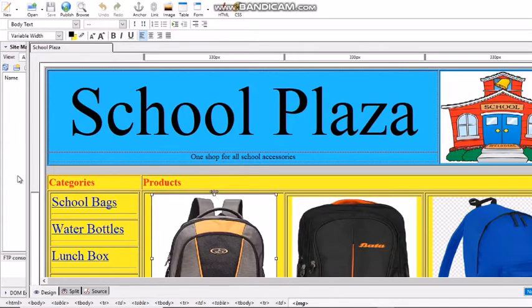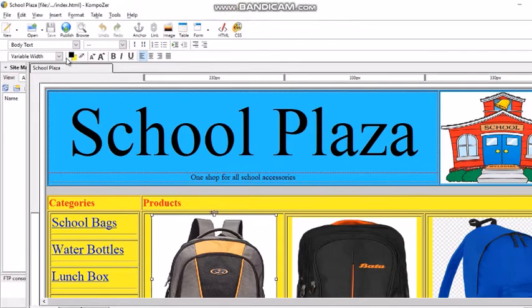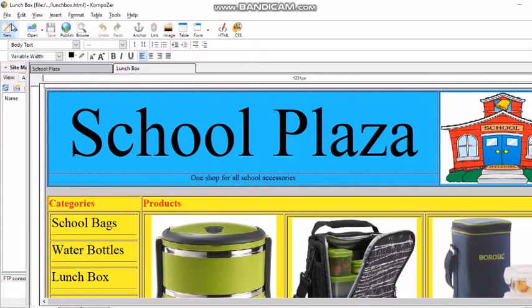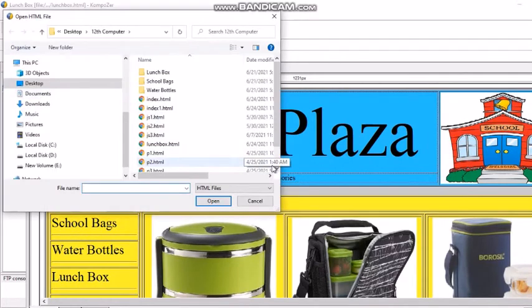Let us open our website School Plaza's homepage, say index.html, in Composer. Already we have created links for school bags, water bottles and lunch box in index.html or our home page. Now let us create links in waterbottle.html and lunchbox.html. So let us open both of them, lunchbox and waterbottle.html.